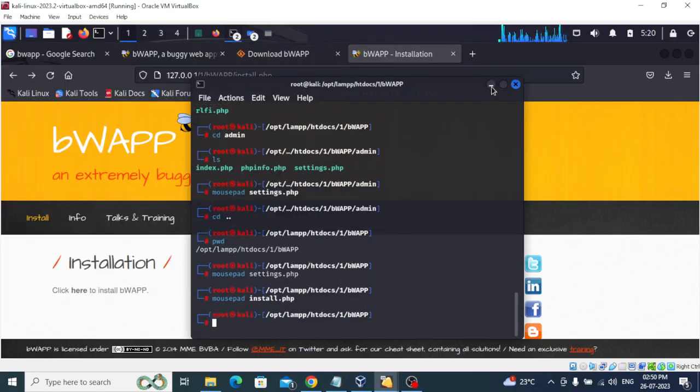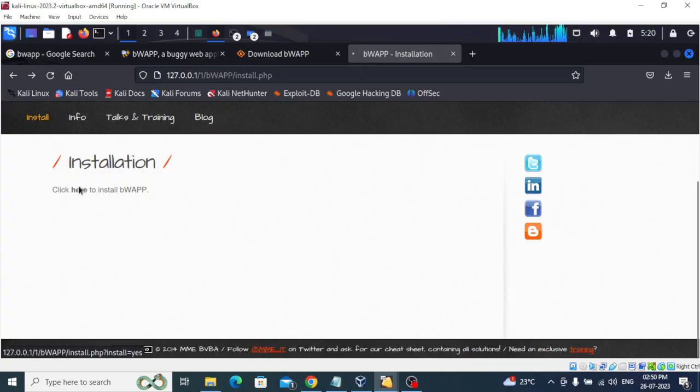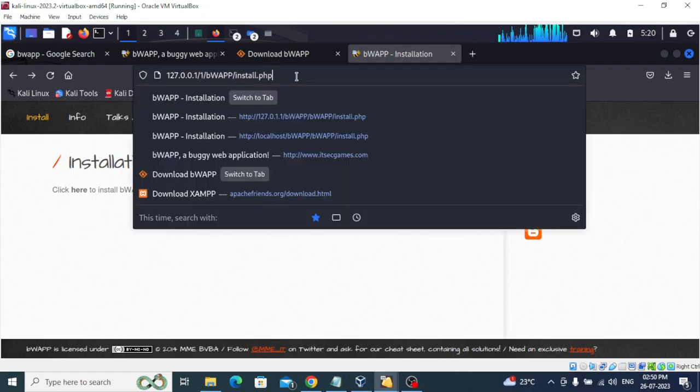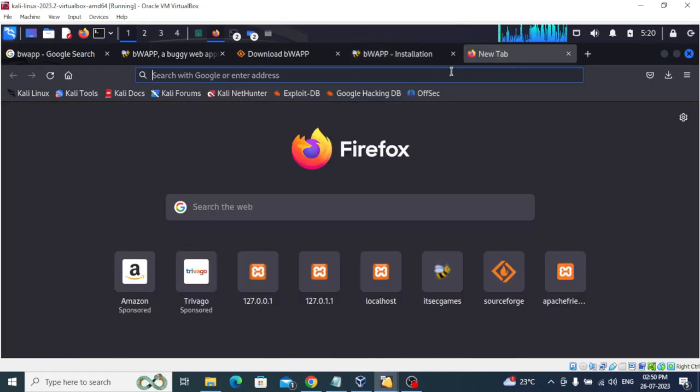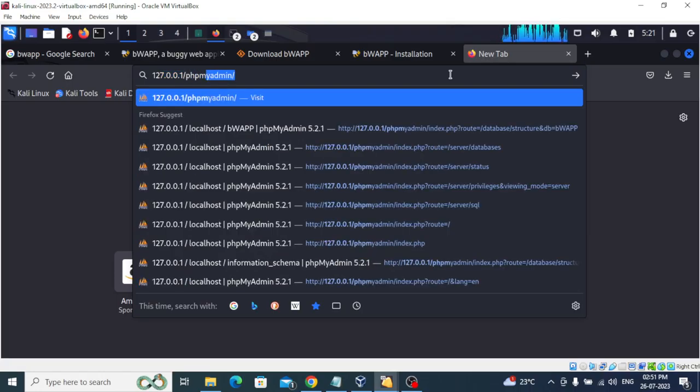So this is done. Now we'll go to install. We'll refresh the page and try to install, and nothing happens again. So we will refresh the page again and create a bWAPP database. For that, we'll go to localhost and type phpMyAdmin.